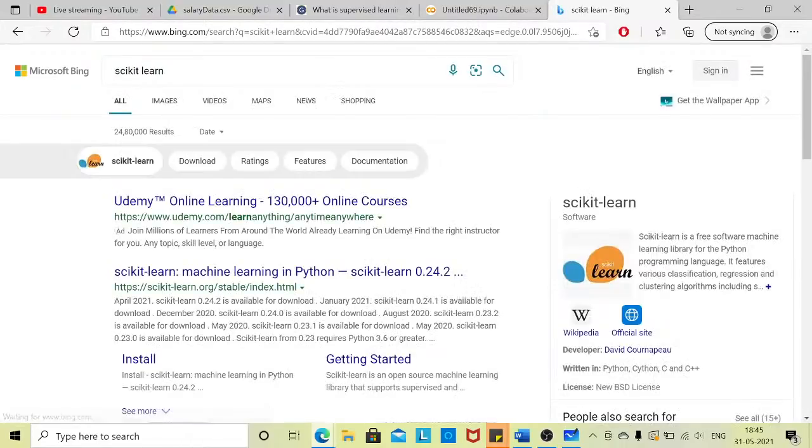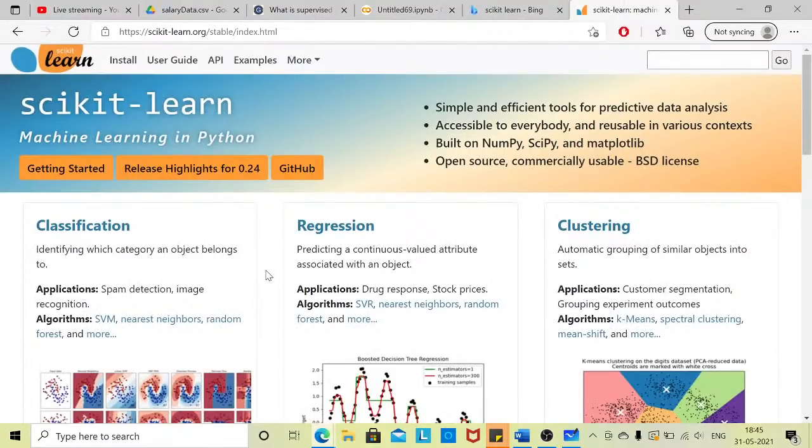Sklearn. Yes, this is the documentation. Okay, Sklearn, or we call it scikit-learn also, both are the same, but the documentation URL is sklearn.org. So here you can see this is machine learning in Python. This is the simple library generally used for implementing the machine learning algorithms. Okay, simple and efficient tool for predictive data analysis, accessible to everybody, and built on NumPy, SciPy and Matplotlib, and open source. So we can use this library.